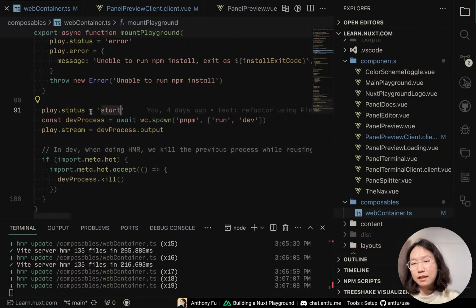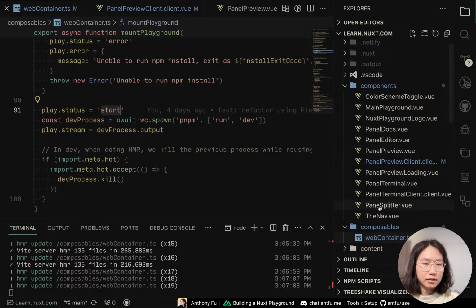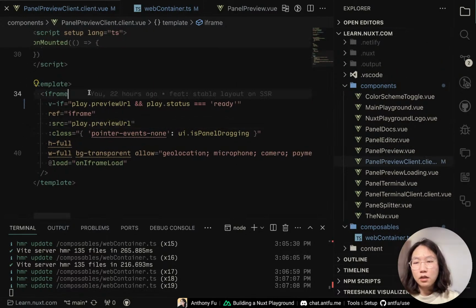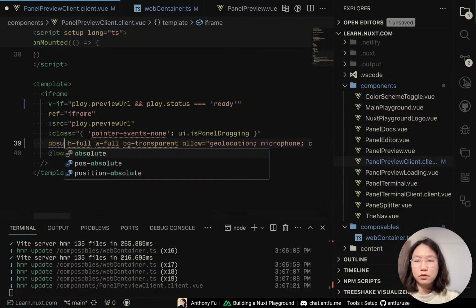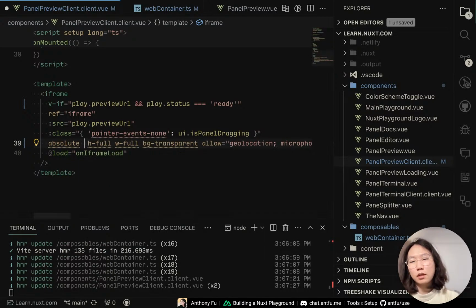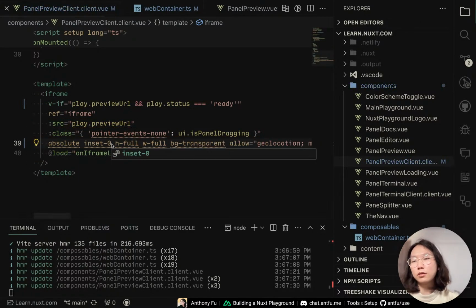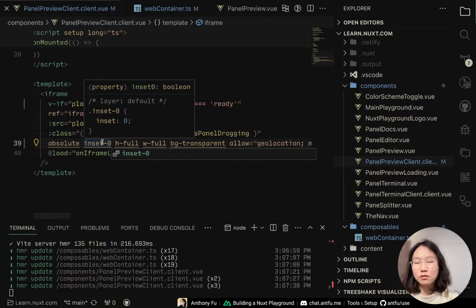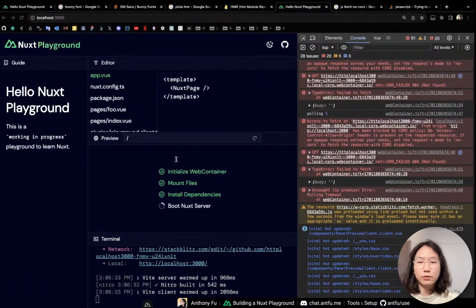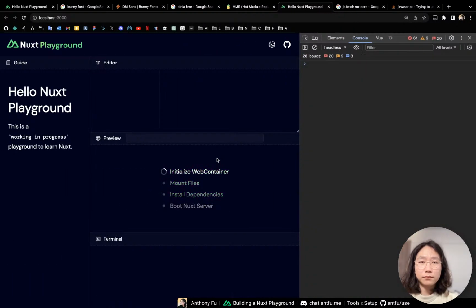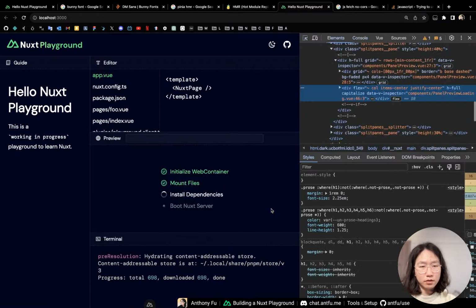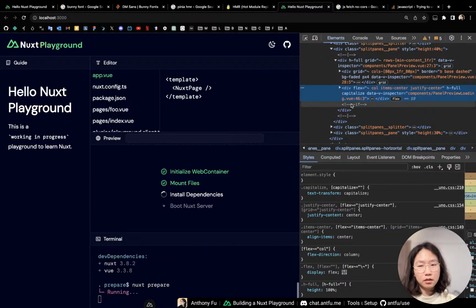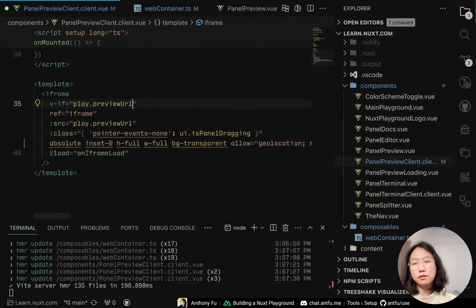So here we set it to start, right? And for the iframe client, what we could do is do absolute position, and we have inset 0. Inset 0 is a shorthand for left 0, right 0, bottom 0, top 0. This is a new CSS property, just for your information. So here, because we do absolute positioning, we need to move these things out.